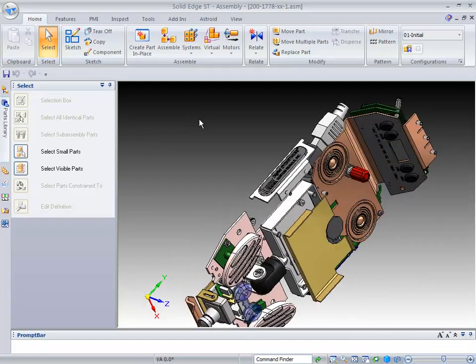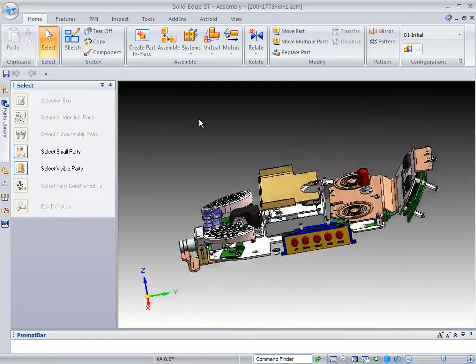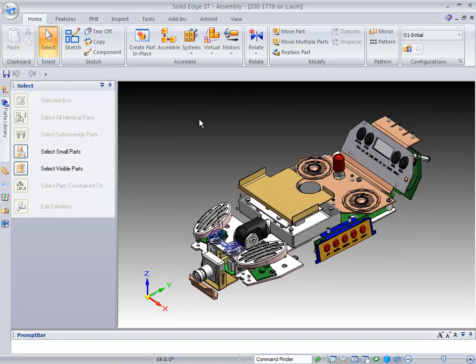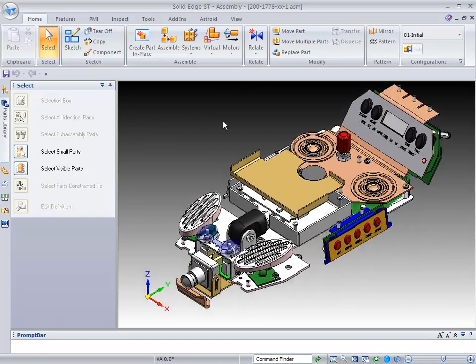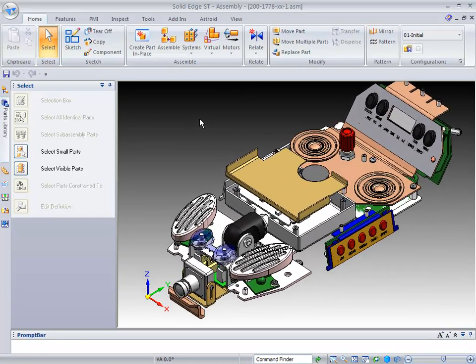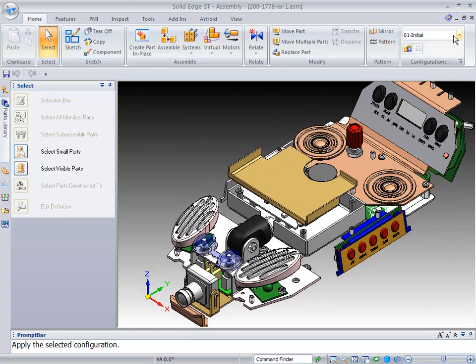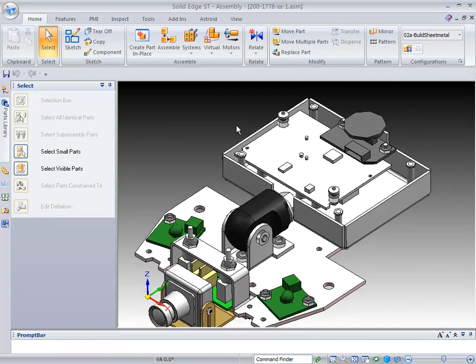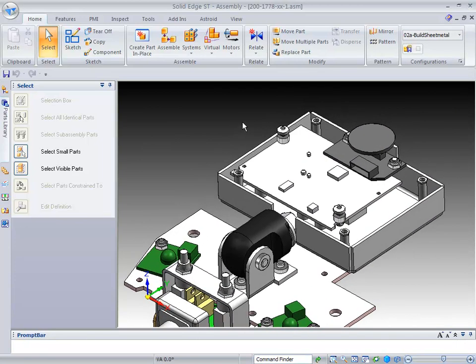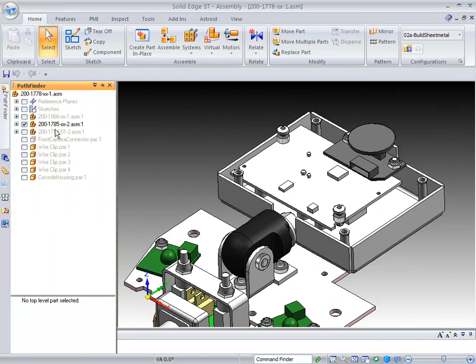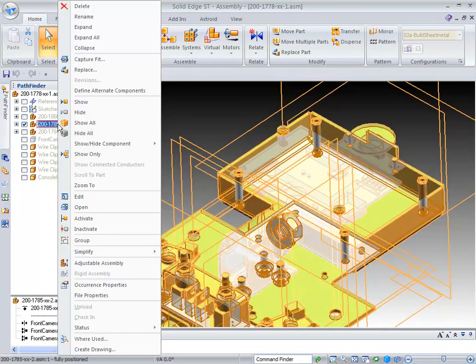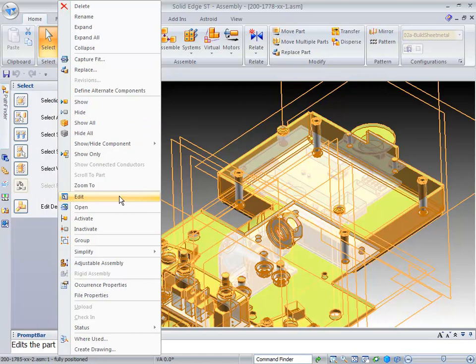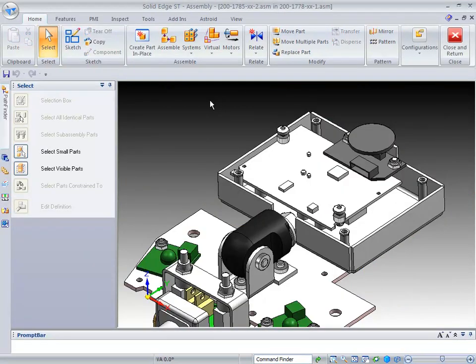As I roll over this model, you'll notice that it's made up of several different components. In order to focus in on our design task, I'm going to change our display configuration to that of the build Sheetmetal, which is number 2. You can see that that turns off a lot of information so we can focus in on our design task.